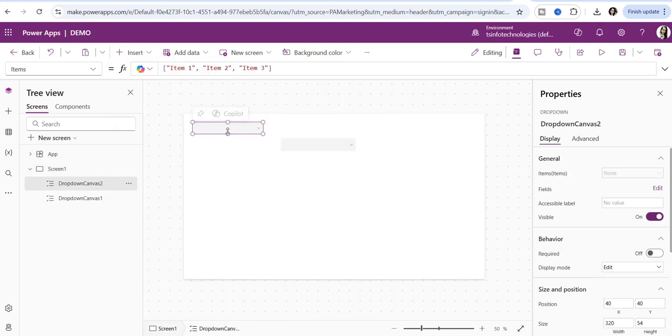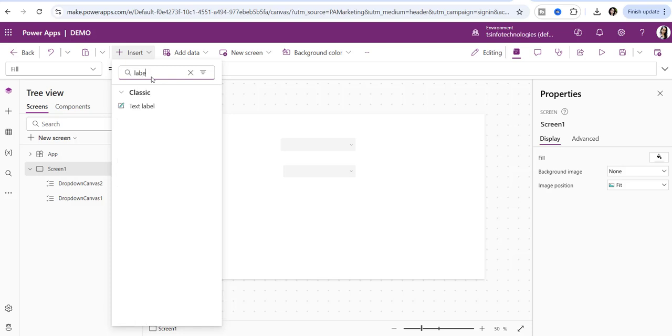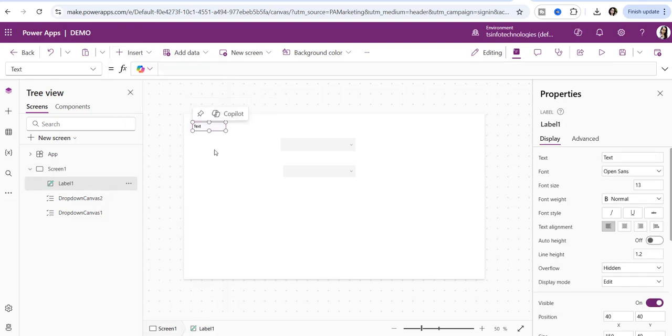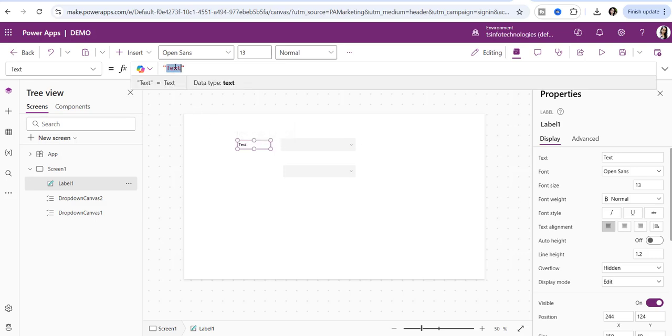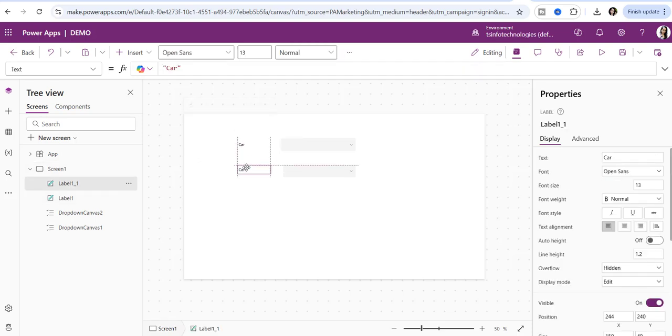So one I will take for car and another I will take for model. Okay. So I will just take a label control to recognize it. I will just set the text to car over here, and I will copy and paste it over here. So this is my model.